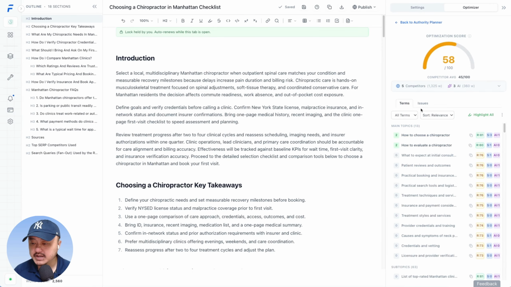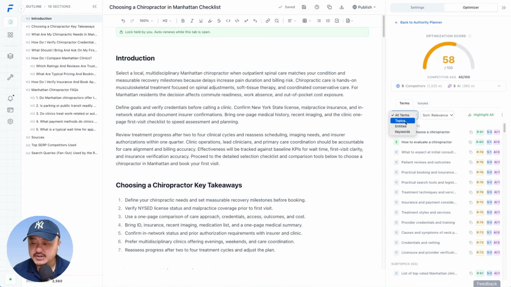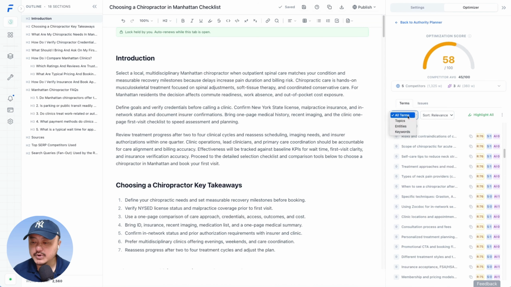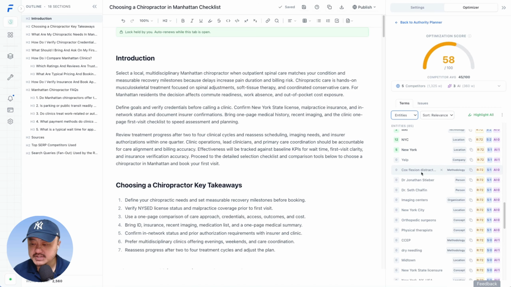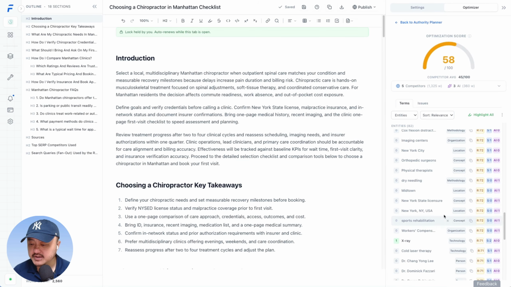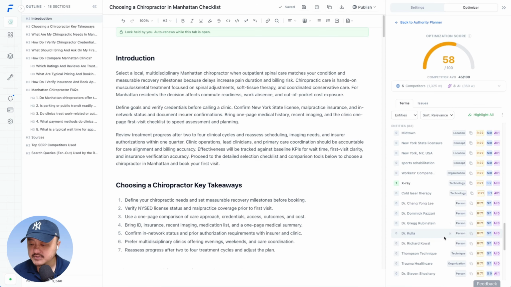Let's go ahead and minimize this. And now you can see the terms. We have the main topics here, entities and keywords. So you can always filter by entities, or if you just want to see the keywords even. See what entities you might be missing. Like, again, we don't need these doctors. Some of these other entities, we may not need.